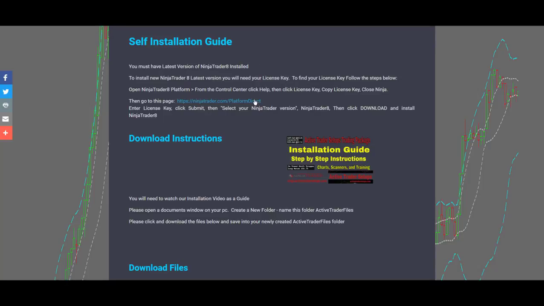You can click Platform Direct and go over and find the version, but before you do, go ahead and click on Help and click on License Key, and that license key box will pop up. It usually defaults to highlighted. Do a Control C to copy that, and then close that window and close out of NinjaTrader.